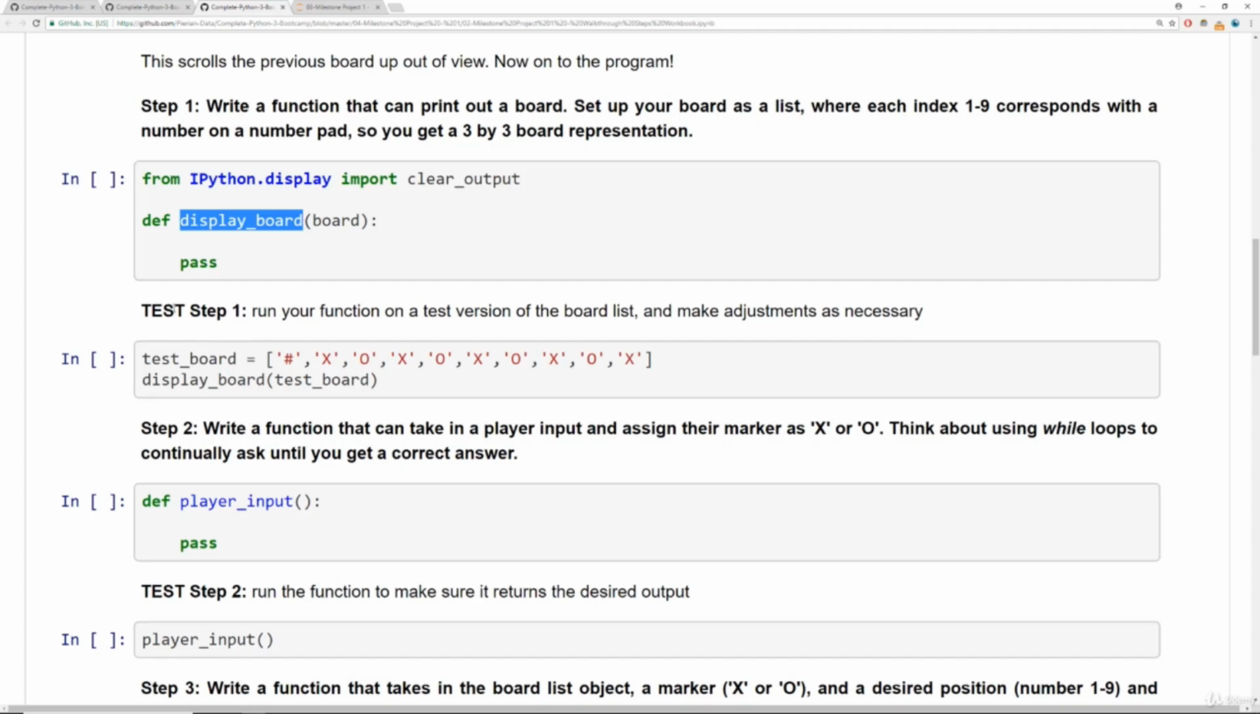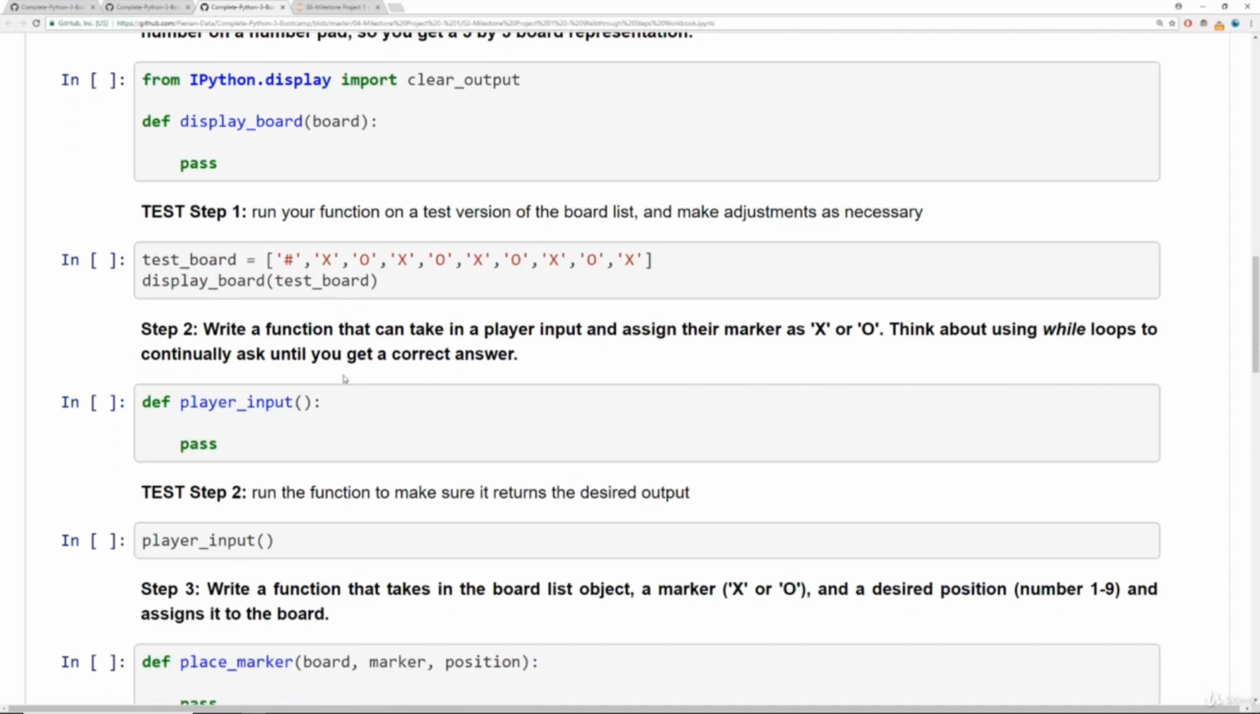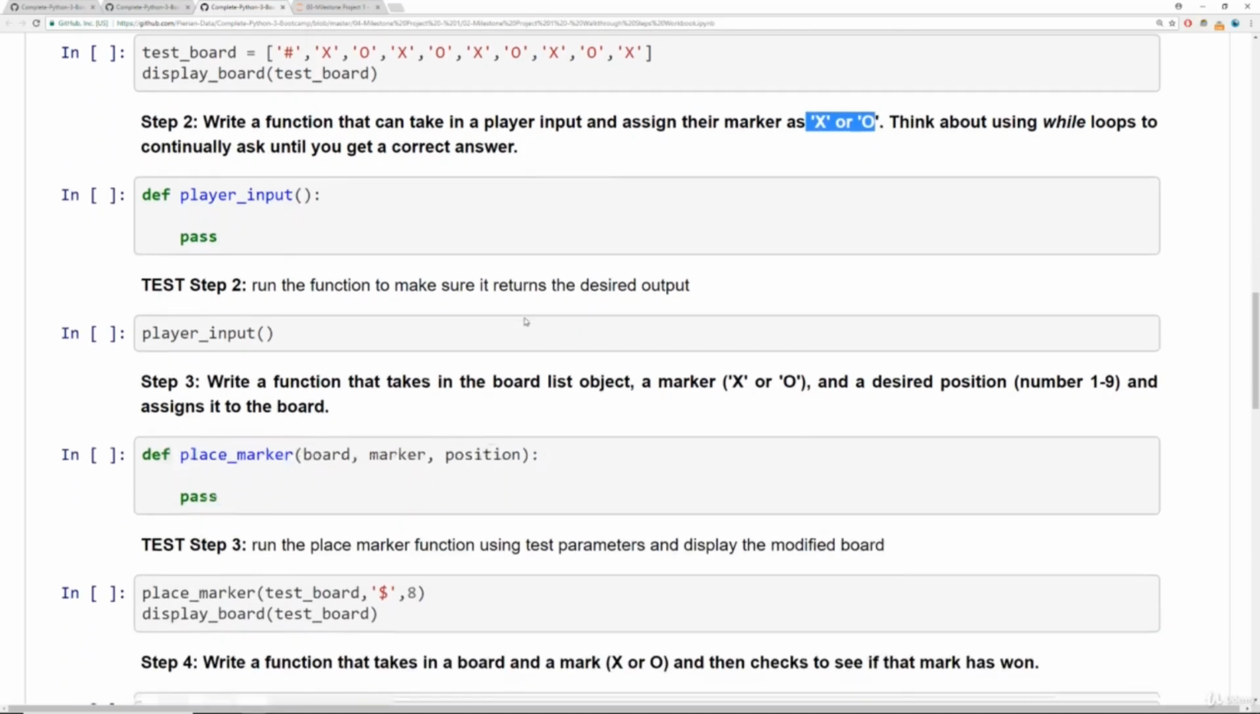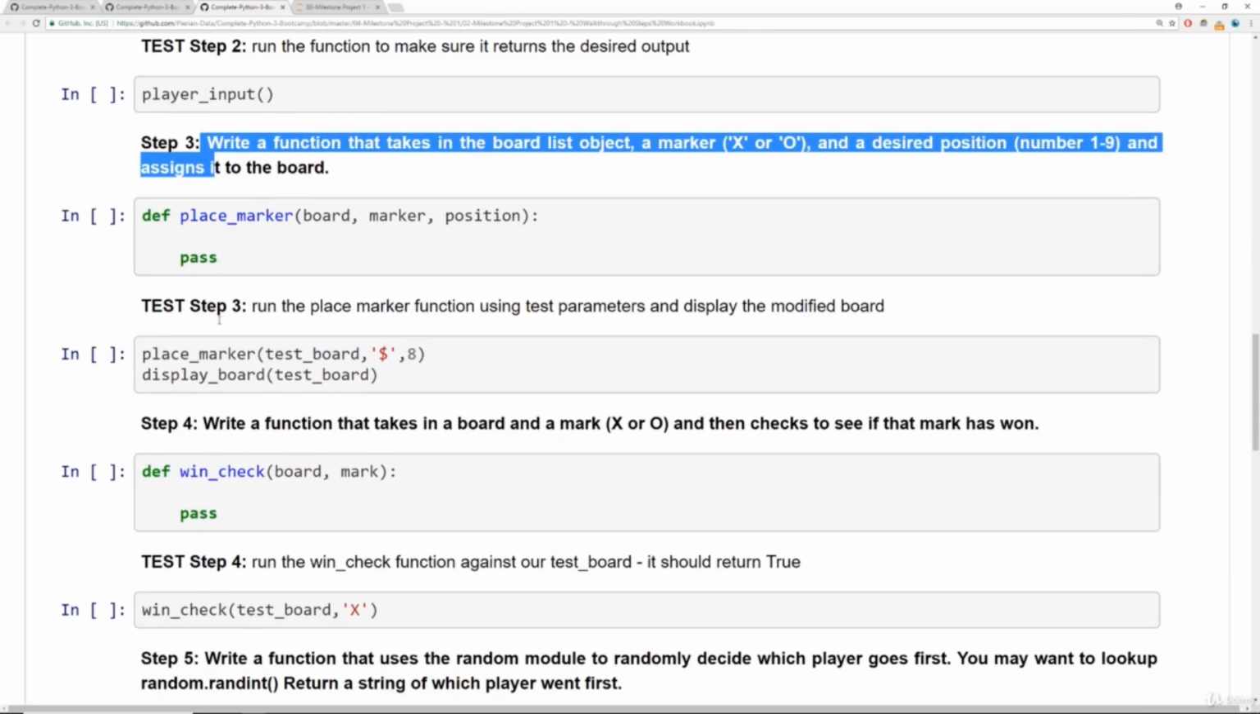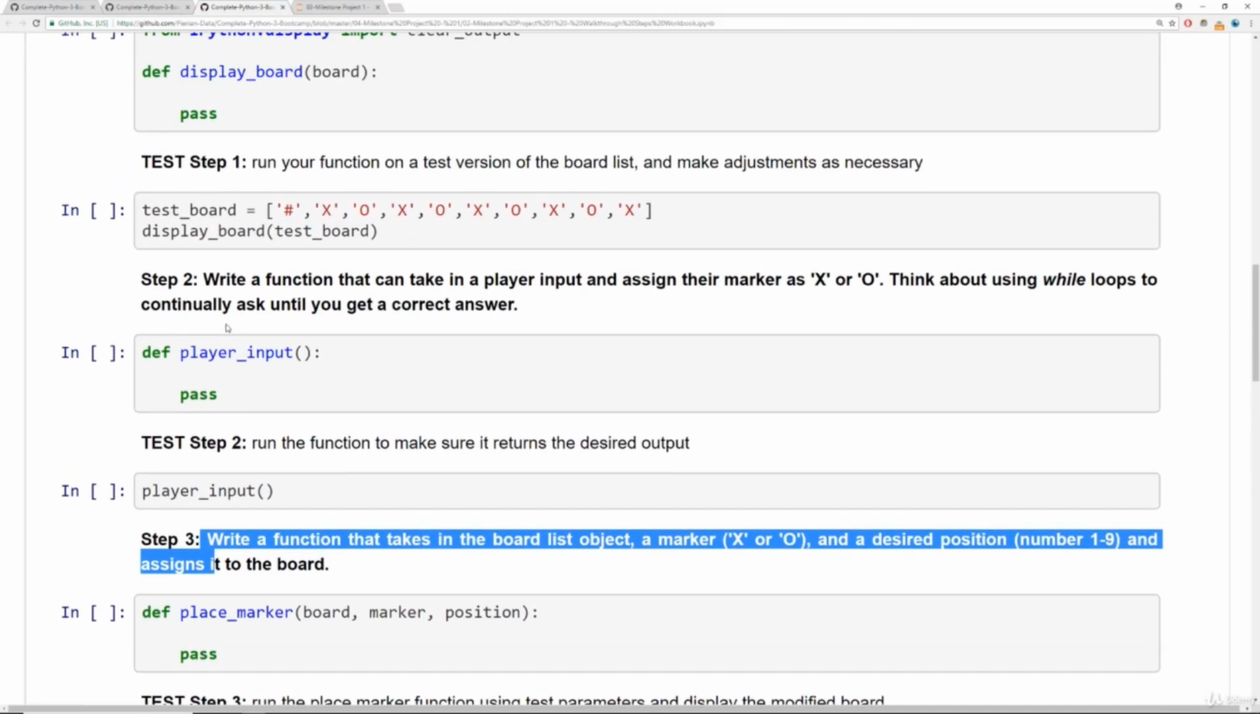So in order to test this function, we have test step 1, where we've created a test board for you, some board that's already full, and then you can say display board. Then the next one is to write a function that takes in player input and assigns their marker as X or O. Think about using while loops, and we continue along with these cells. All right, so that's the basics of the workbook.